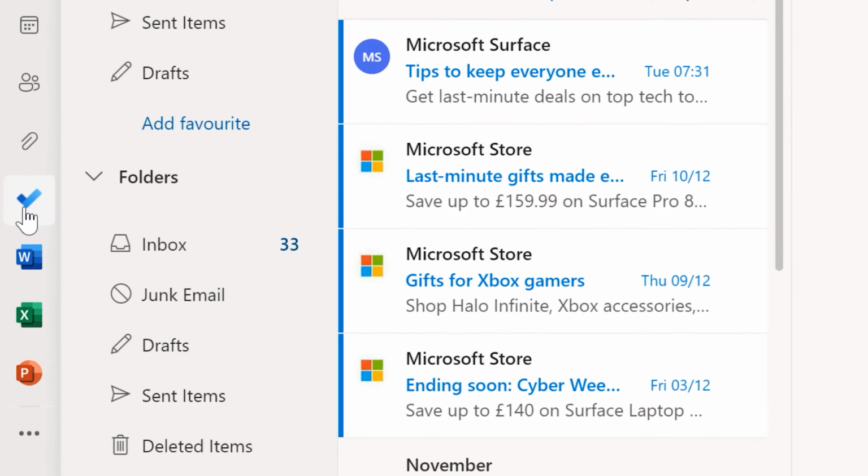Everyone is super busy nowadays, and to add on to that, we get tons of email from so many people. So how do we simplify your already busy lifestyle? With To Do in Outlook, you can. To Do is a fairly simple feature in Outlook. All you have to do is click on the tick icon and then add a task.